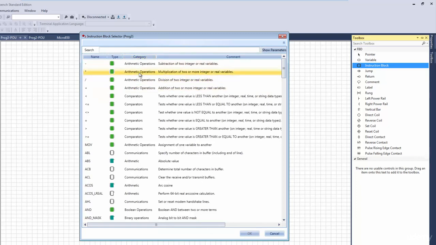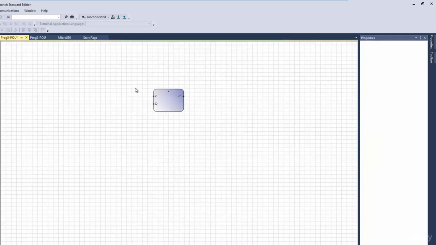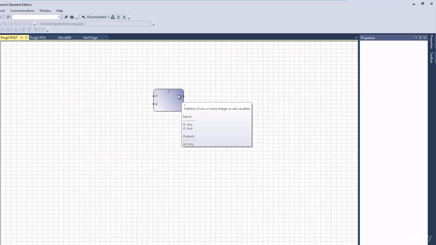So what do I want? Well, I think I'm going to take an addition block. So addition of two or more integer or real variables. Well, that sounds like exactly what I want. And when I click that, you see here I've got an input 1, an input 2, and an output 1. And if I just hover over it, it tells me I can basically have any kind of data coming into any of those. Wow, that's my kind of function block, man.